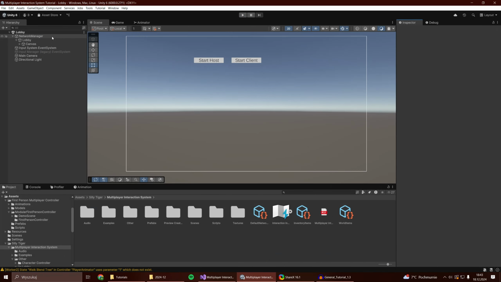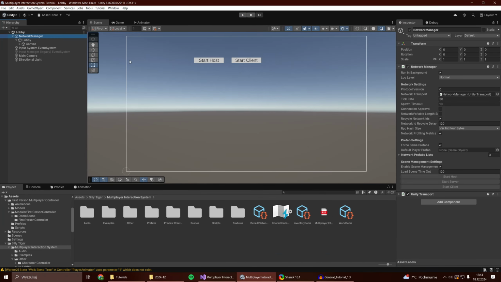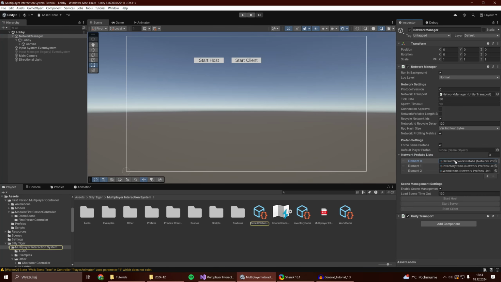Now let's see how to set up the Network Manager component. Here we need to add all network prefabs lists we want to use in our game. What I do to keep track of all of the network objects is keeping them in 3 separate lists.